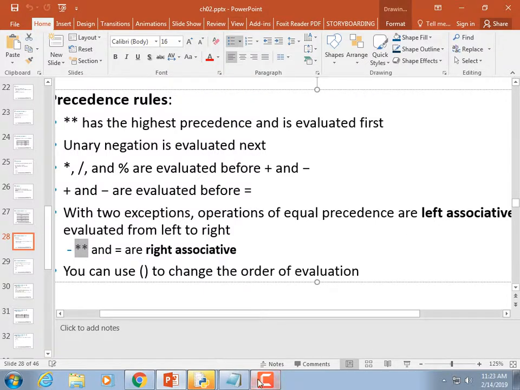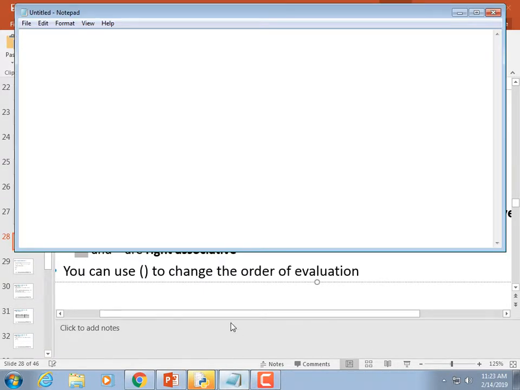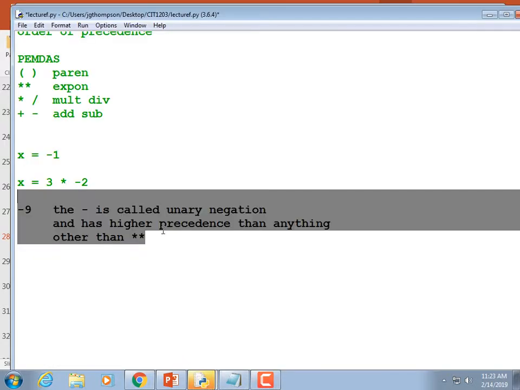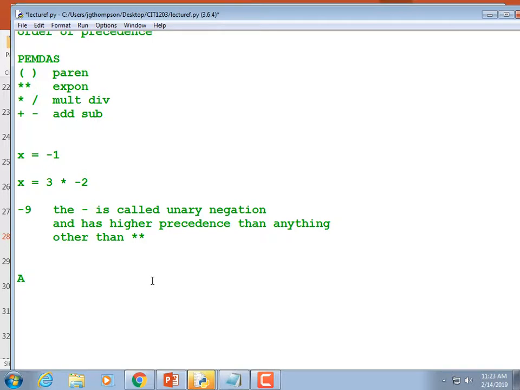Left associativity just means that if you did this, a is equal to x plus y plus z, that it gets done in that order. Left, left, left, right, from left to right. That's left associativity.